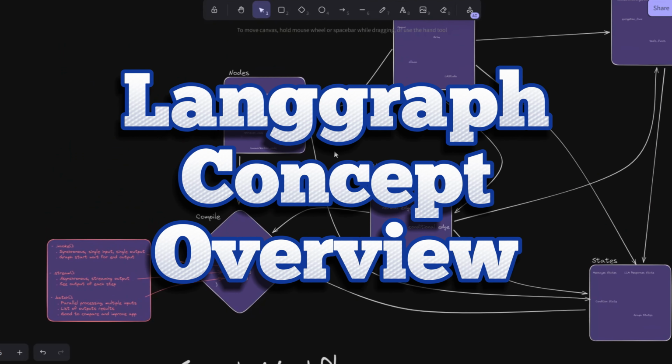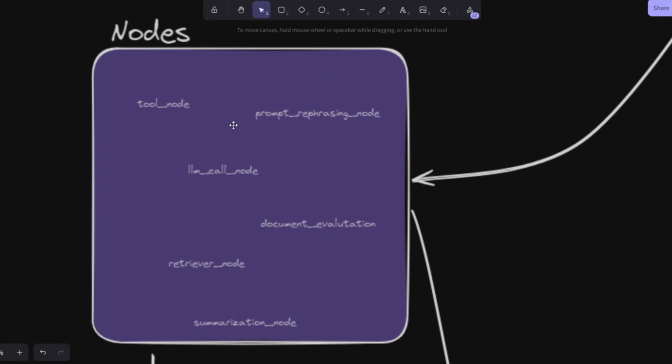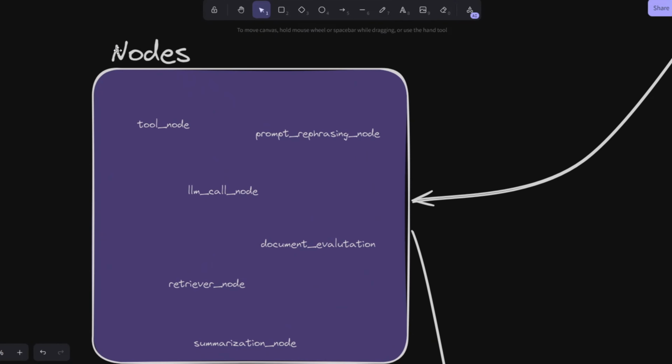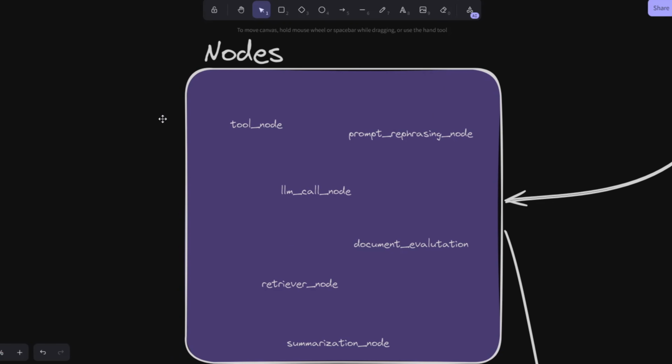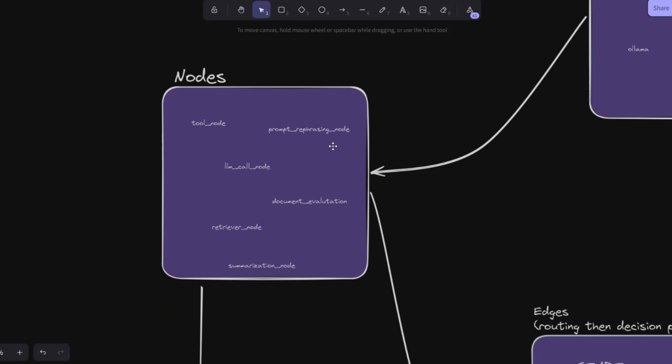So the LangGraph concept overview. We're going to go through the components that you need to know. Nodes, different nodes. There are functions attached to those nodes. They're going to process, retrieve document, LLM call, can be also a tool node.